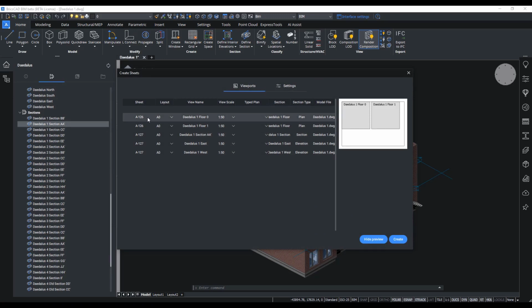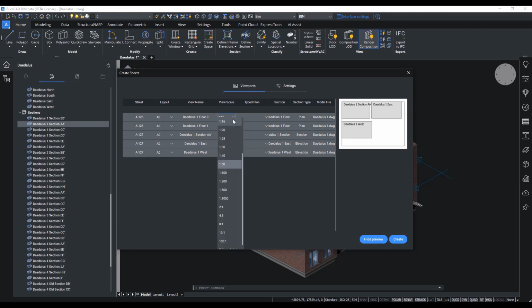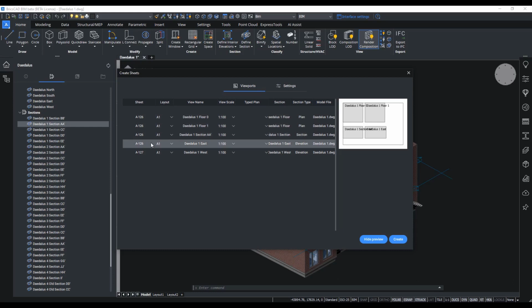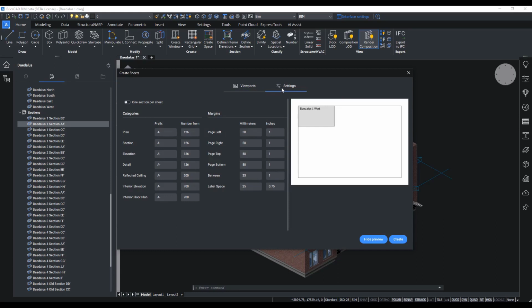In this case, I selected 5 views, and based on the default layout size and view scale, we can see that the first 2 views fit on one sheet, and the other 3 views fit on another sheet. Let's change the scale of all 5 views to something smaller and change the layout size to A1. Based on this setup, 2 new sheets will be created, one containing 4 views and another containing 1 view. You can also play around with other settings such as the margins and automatic sheet numbers.